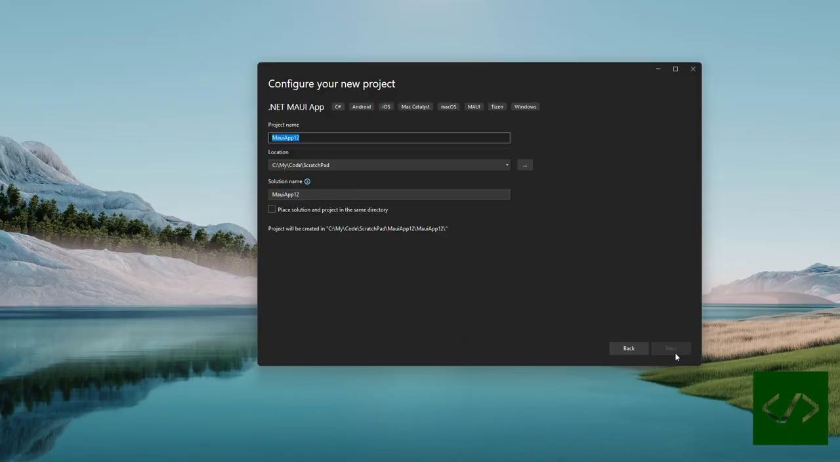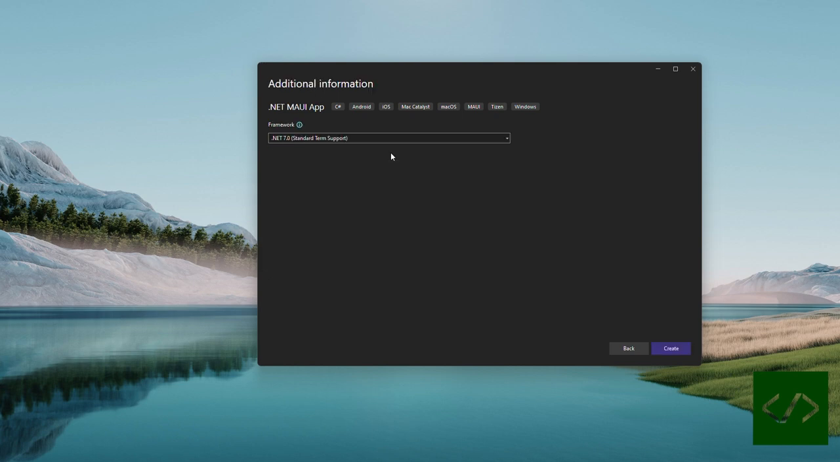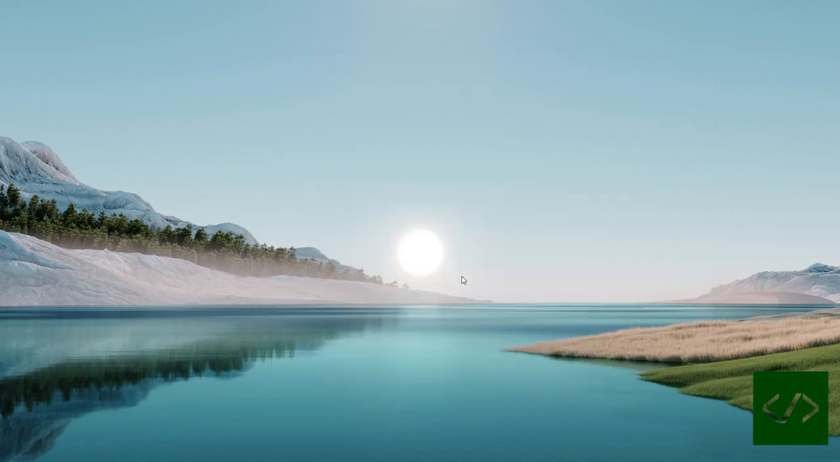Let's create a MAUI app. I'm going to call this MAUI Snips. I'm going to leave it at .NET 7. And today what we're going to be doing is showing you how to add an app icon and a splash screen to your MAUI app.